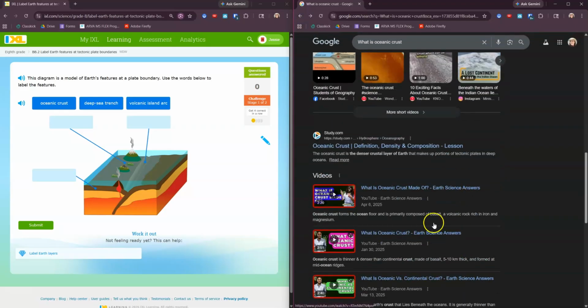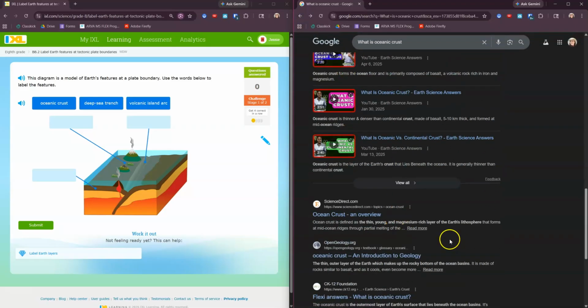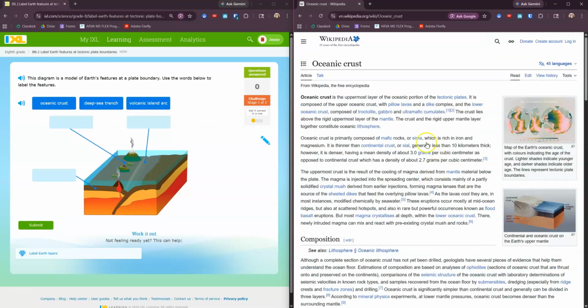There are other things here you can click on. There's other options, but I'm going to go ahead and stick with Wikipedia for now, and I'm going to read this first little bit. It says, oceanic crust is the uppermost layer of the oceanic portion of the tectonic plate.